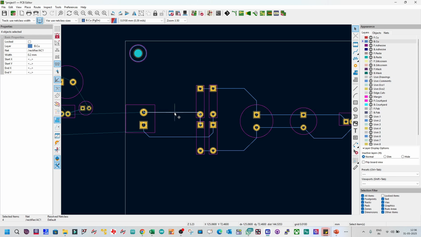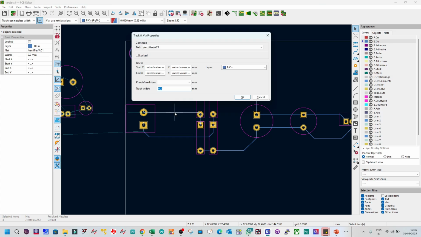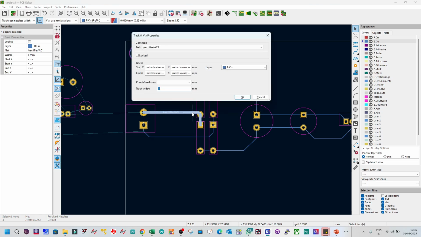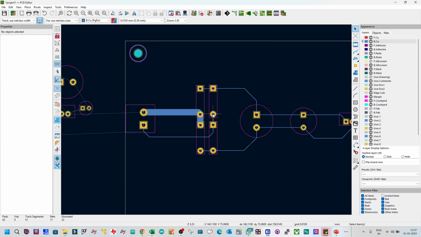Now you hit E on your keyboard. Just remember the shortcut, because this is going to be used numerous times. Now just enter 1 mm and hit OK. Again, if you're not satisfied, 2 mm, 2.54. 2.54 mm means how many mils? 100 mils. 2.54 mm means 100 mils.